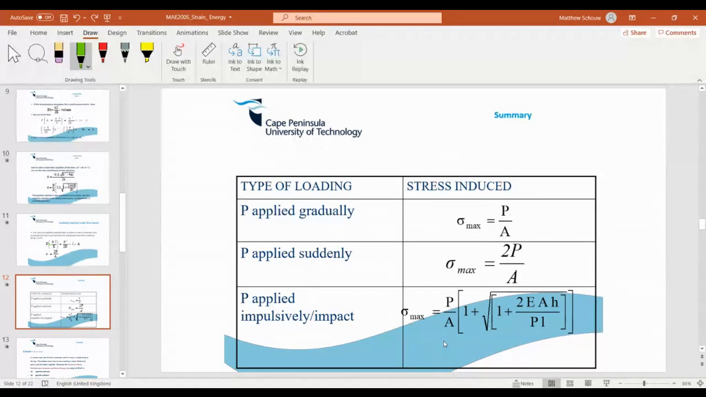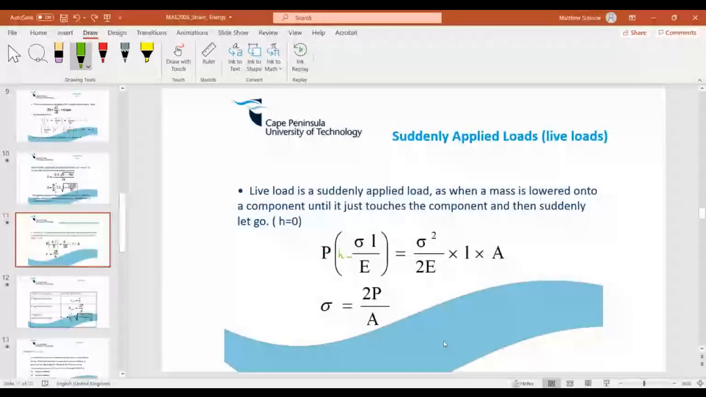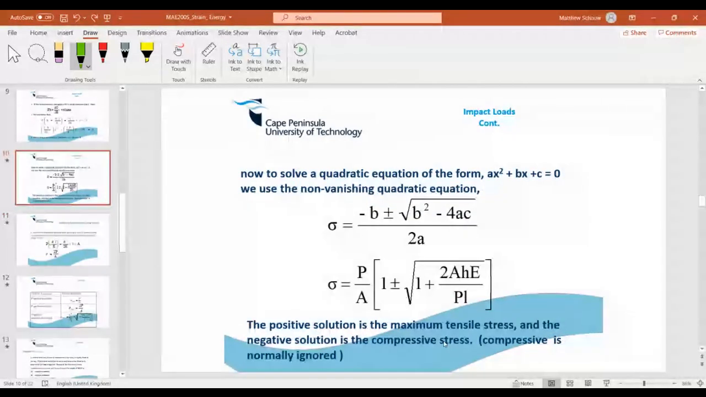Gradual applied is what you know. Suddenly you've got 2 times that, and then you've got your impulsive load where you've got this whole big shebang of a big model for assuming that. Oh yes, back to the impact load. So you've got 2 centers, a plus and a minus.